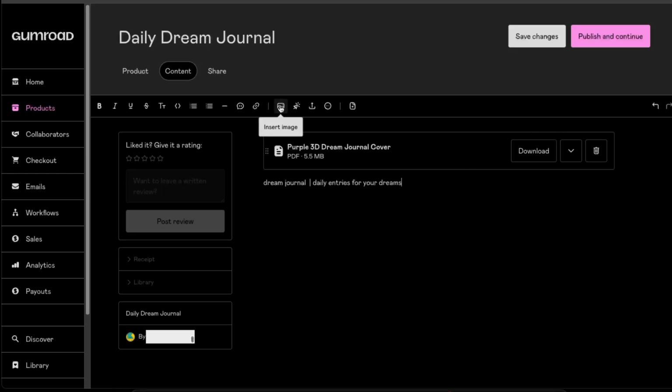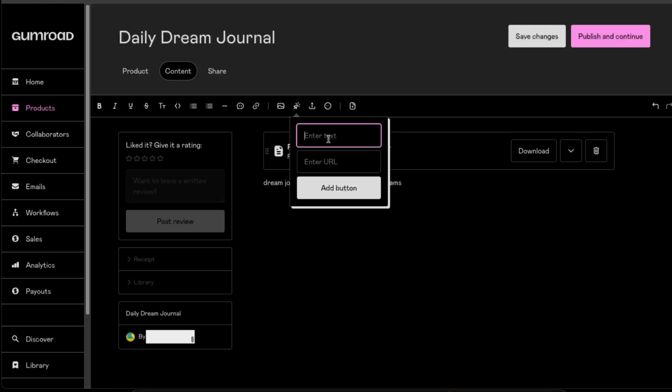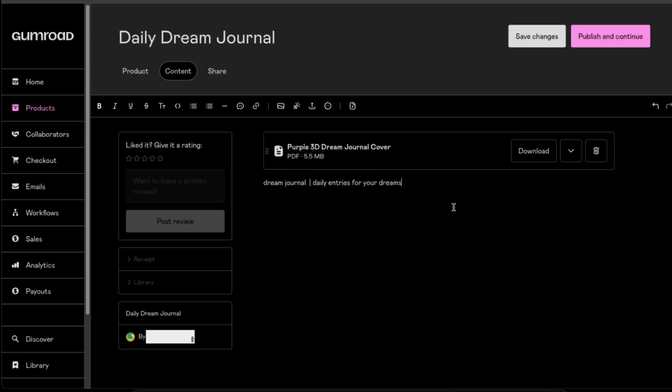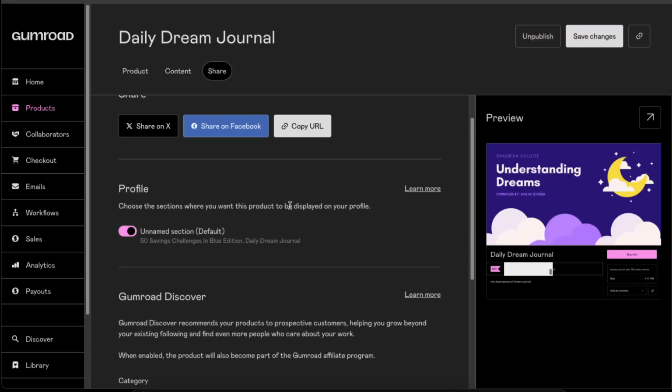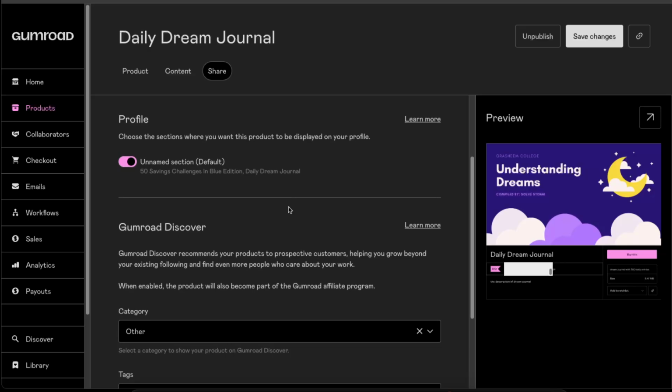You can also insert the image and many other things, but you can insert a button even. So you can enter subscribe, for example, and enter your YouTube, for example. It really depends what you're selling. So after that, you just basically publish and continue. And now your product has been published.